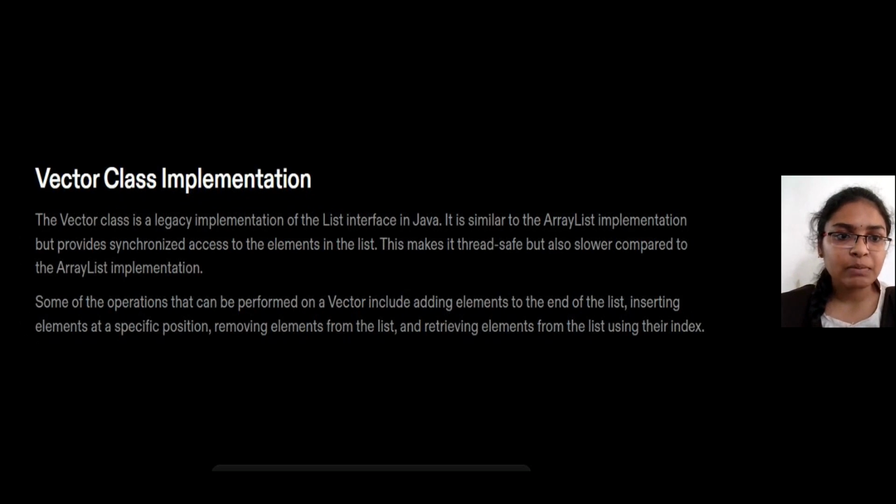The Vector class is a legacy implementation of the list interface in Java. It is similar to the ArrayList implementation, but provides synchronized access to the elements in the list. This makes it thread safe, but also slower compared to the ArrayList implementation. Some of the operations that can be performed on a Vector include adding elements to the end of the list, inserting elements at a specific position, removing elements from the list, and retrieving elements from the list using their index.